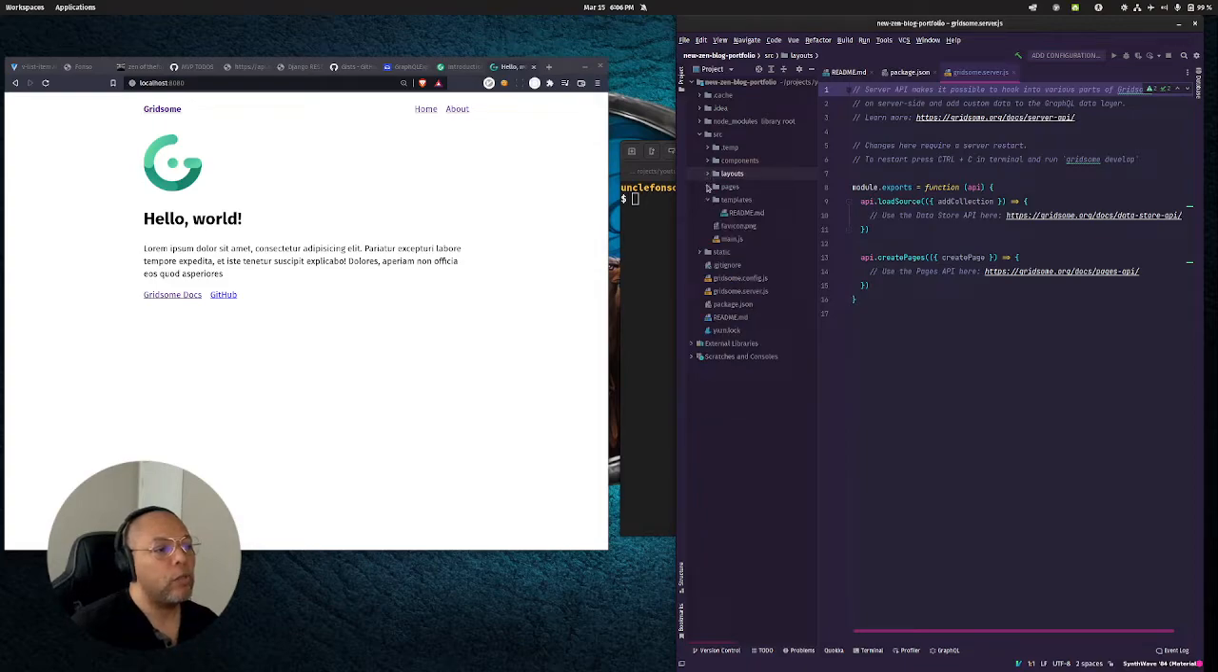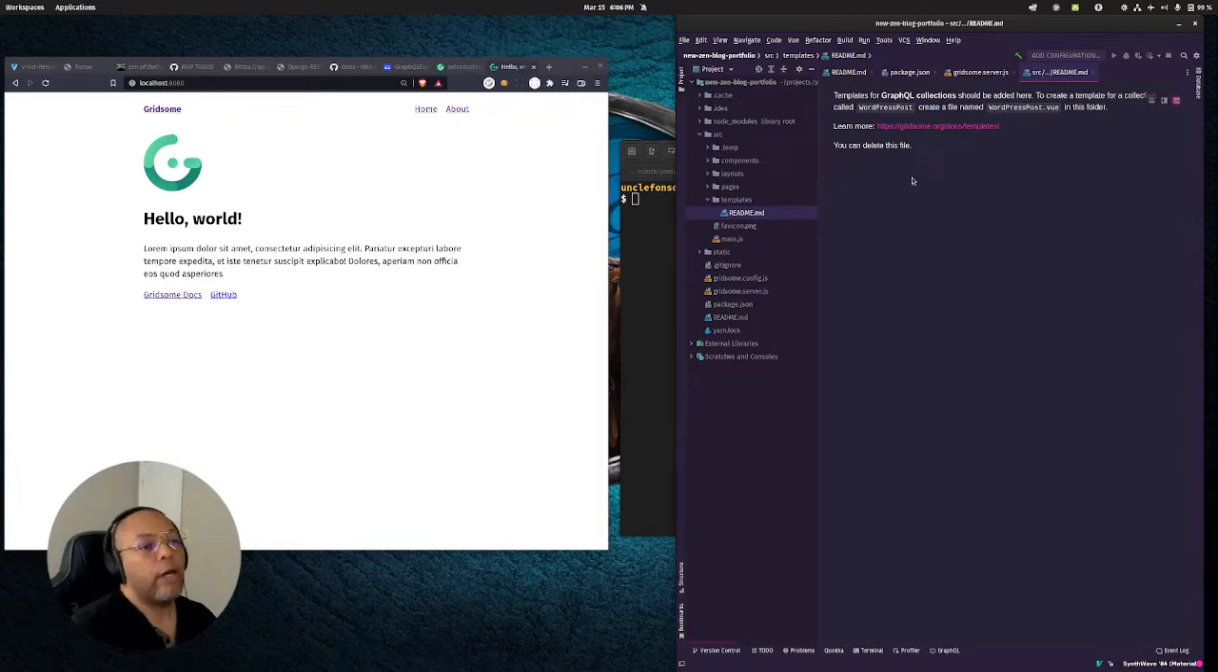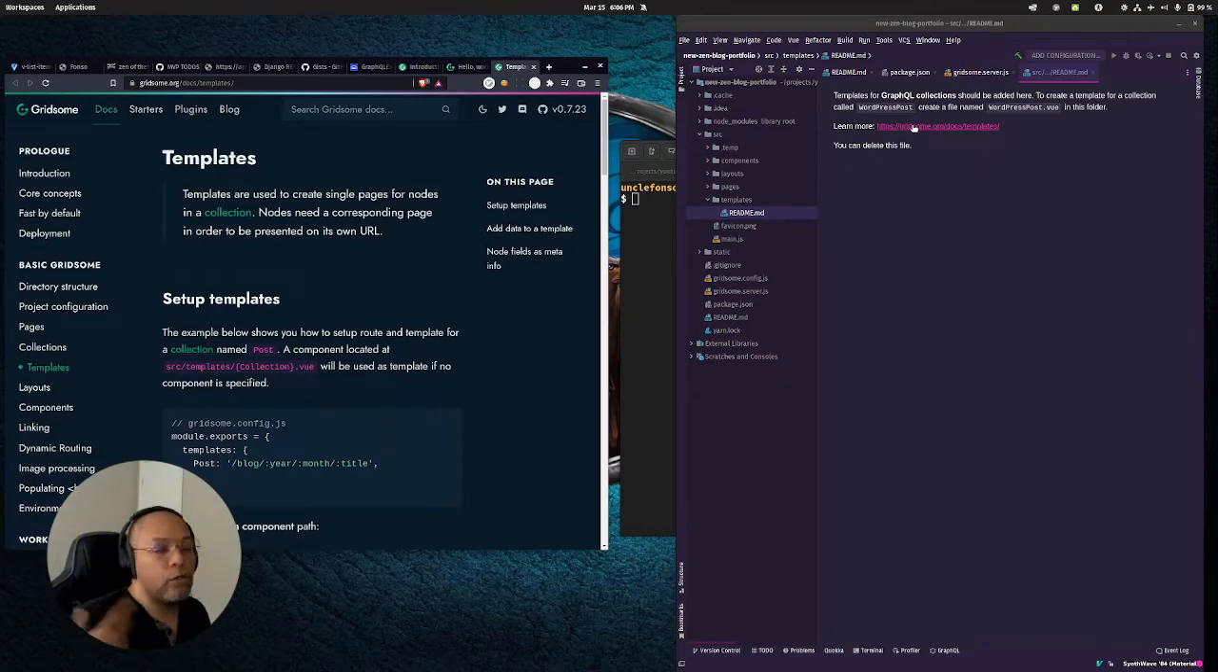If I go into templates, for instance, I pop that open. Templates for GraphQL collections should be added here. To create a template for a collection called WordPress post, create a file named WordPress post.vue in this folder, right? And then a nice little link to the documentation on the site that tells you about templates and everything. Documentation of the Gridsome site is pretty tight, pretty cool. Just like the Vue.js documentation, how they handle that on the Vue.js project, which is chef's kiss, right?